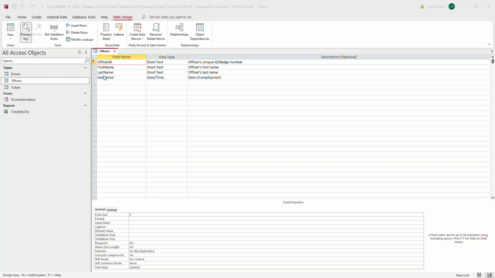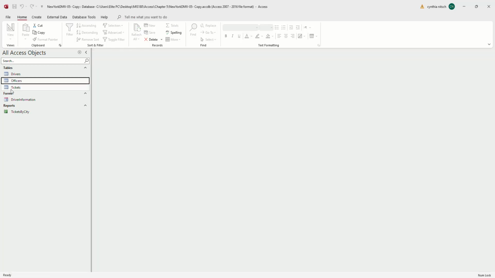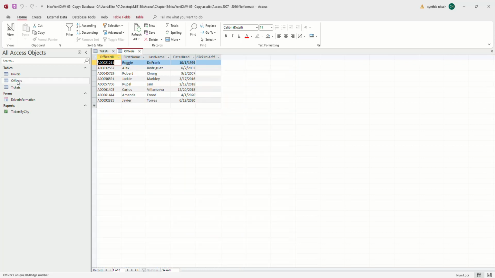Okay, so here is my officers table. Here are my four field names, and I went ahead and did all my field sizes. Then I'm going to look in datasheet view, and I typed in all these records, right? So I have three tables now: drivers, officers, and tickets. And again, in my tickets, I want to do a lookup for the officer's ID, first name, and last name. Okay, so let's get that done.